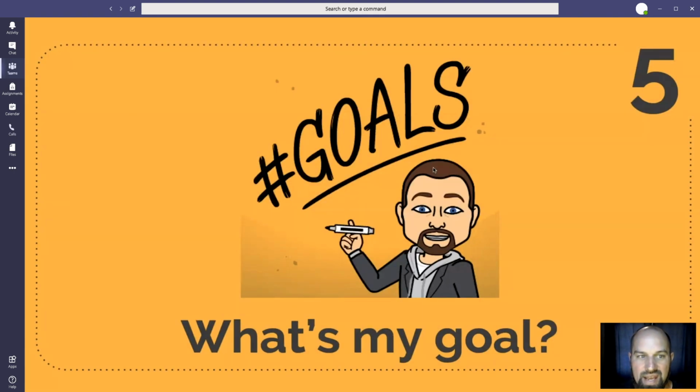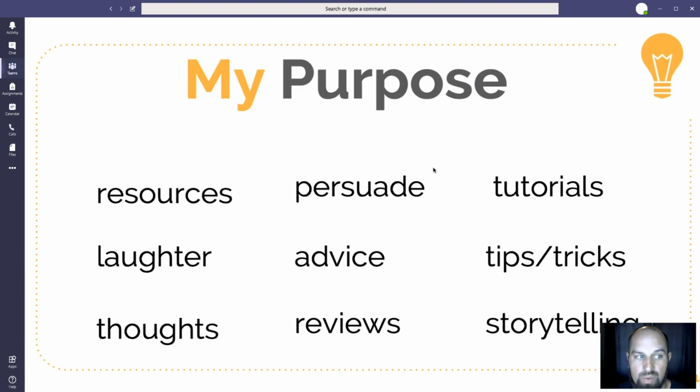And so then after they had identified what might be a potential topic, what were their goals? Did they want to persuade someone? Did they want to give advice or do storytelling? So we really wanted them to define their purpose of sharing their voice.